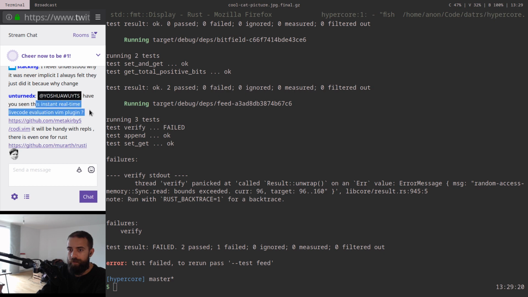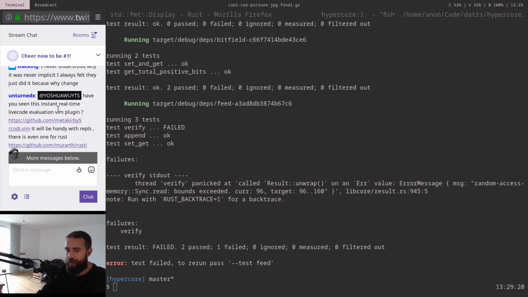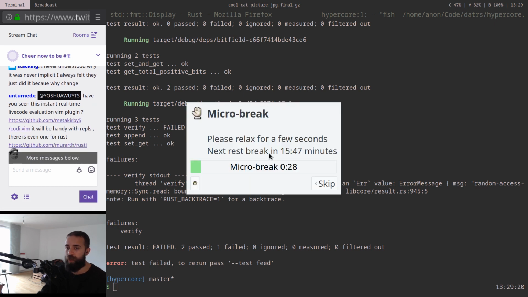Huh? What's that? Unturned X: Have you seen this instant real-time live code evaluation Vim plugin? Will be handy with REPLs. There is even one for Rust. Huh? Interesting. No, I haven't. I wonder what it's for. I don't use too many REPLs, but maybe it's useful. Let's check it out in a sec.